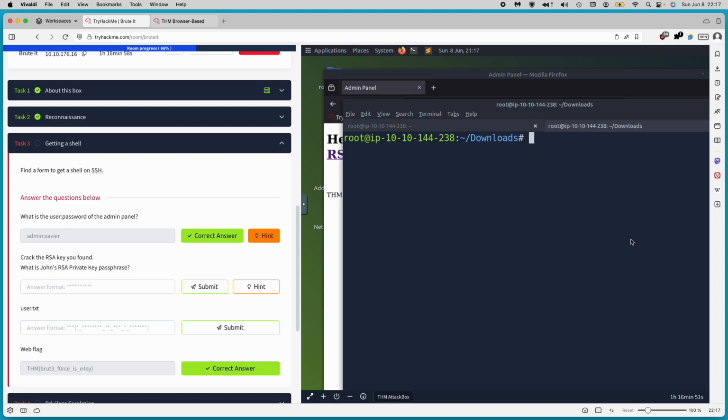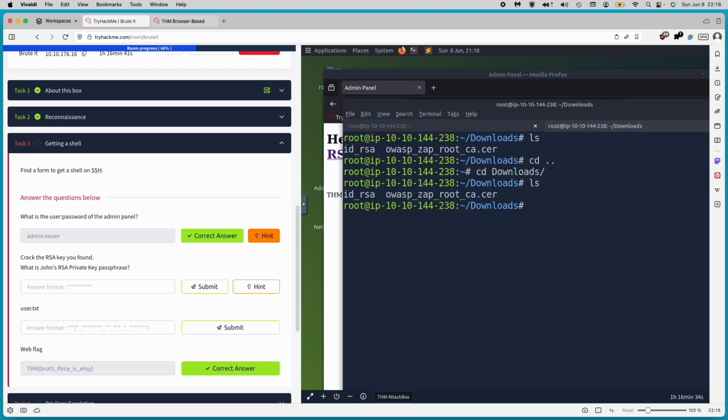So in the questions, it asks us about a private passphrase. You'll see here: what's the John RSA private passphrase? So we have that file in the downloads folder. If you want to enter the downloads folder, you can simply open the terminal and type cd Downloads. And then if you type ls, you'll see the files. Now we have this file here.